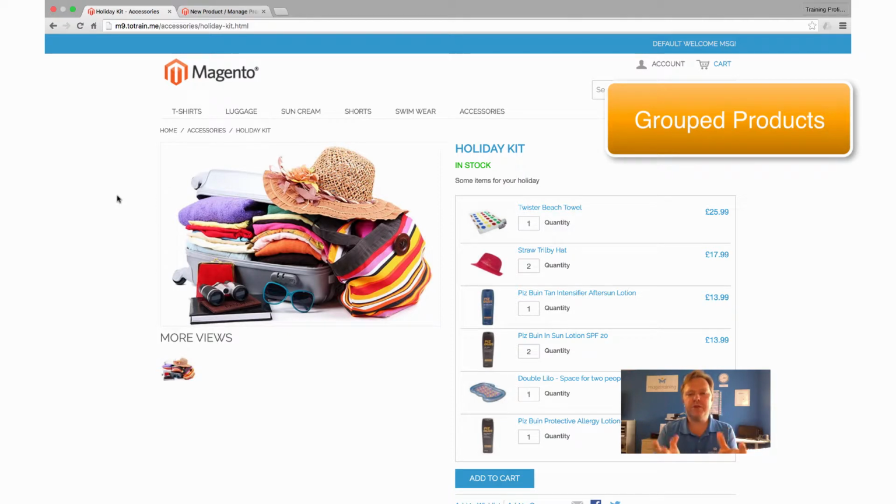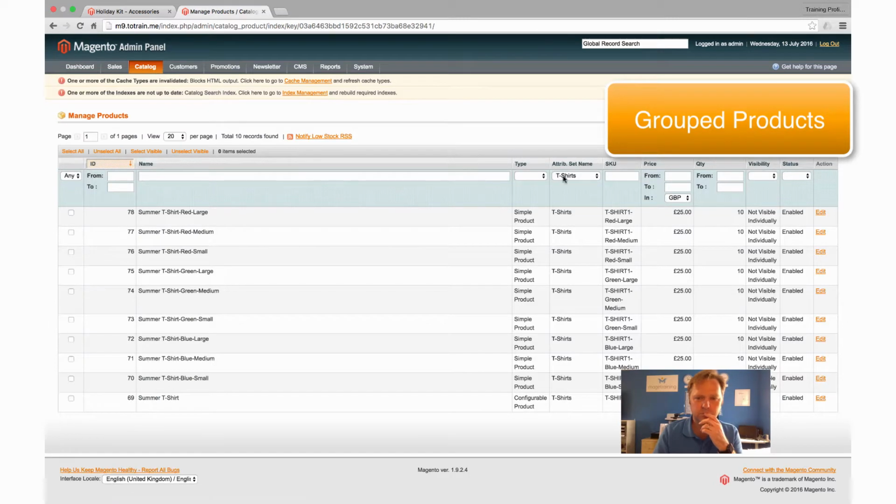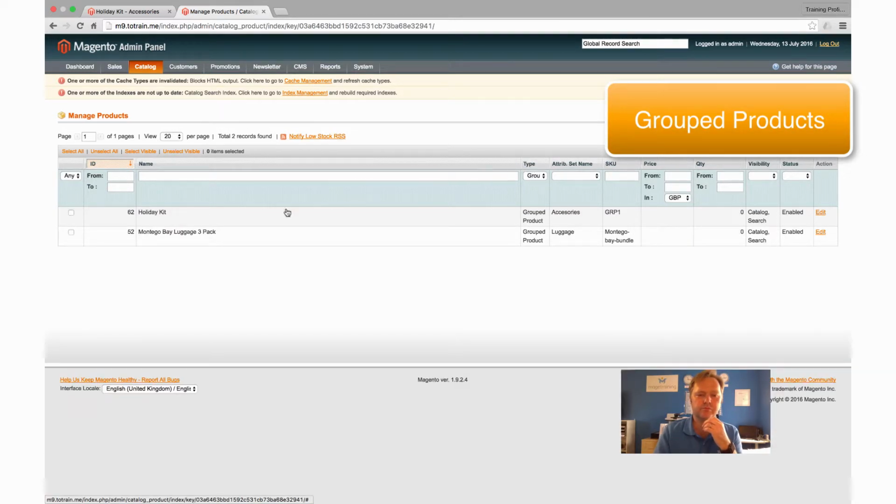So when we define the product, we define what the customer will read and all of the details in the grouped product. So let's have a look at what that looks like in the back end as well. So we'll just do a search for grouped products. Okay, so there's the holiday kit there. So we define what the customer sees there.